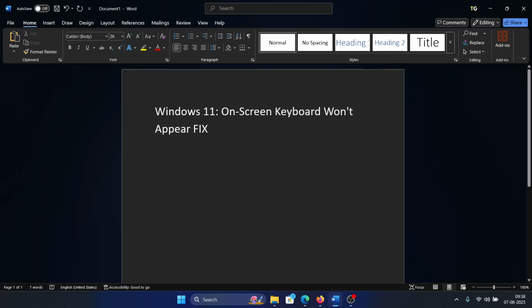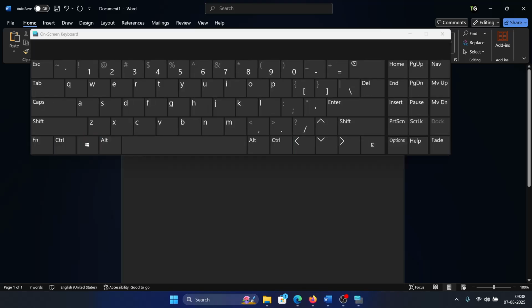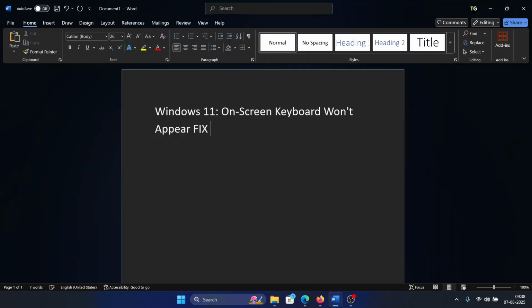So here's the thing. First of all, before anything else, you have to press the Windows key, the Control key plus O, O as in Oscar. So Windows plus Control plus O, and this will open the on-screen keyboard. And in the on-screen keyboard, you can use it for typing and all. Okay. Now this is one thing.